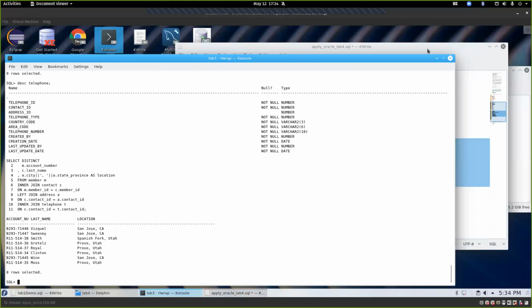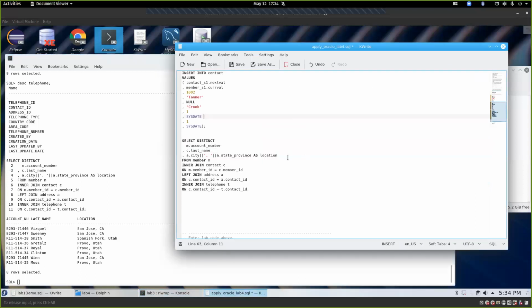Oh, and we need to add telephone to our list here. So let's add t.area_code, concatenate that with a dash, and t.telephone_number. And we'll call that as phone.